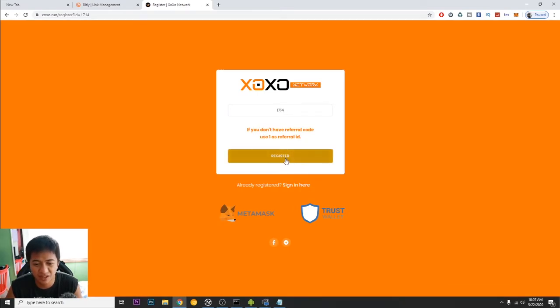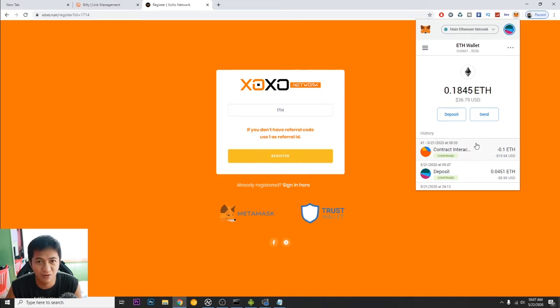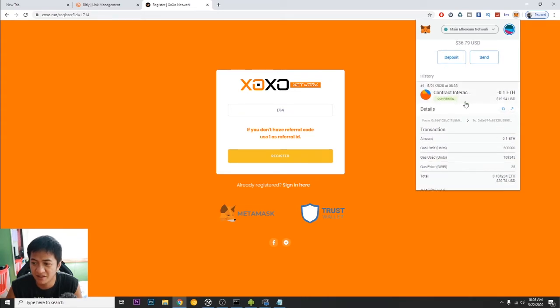You just need to click on register and it will pull up the MetaMask, and it's going to ask if you need to connect or confirm. I already registered, that's why I will just show you what you will do when you click on it. So 1714 is my ID. When you click register, it will show a pop-up saying you want to confirm the transaction, and once you confirm it, it may take hours, because there's a congestion of registrations with Xoxo Network.